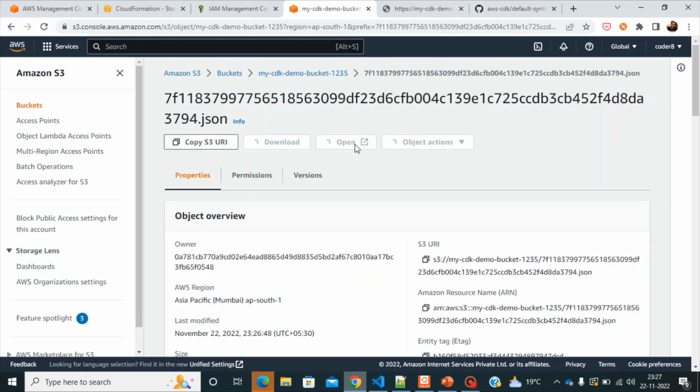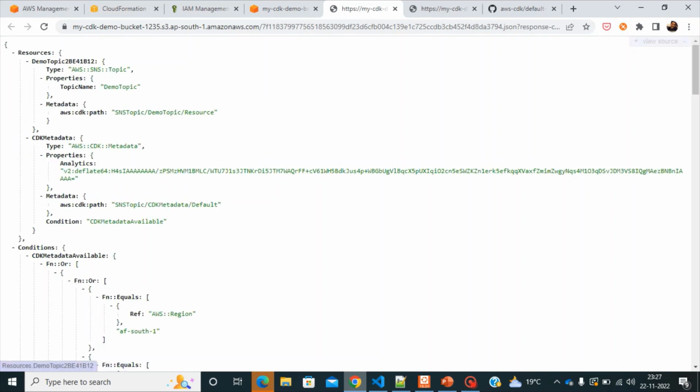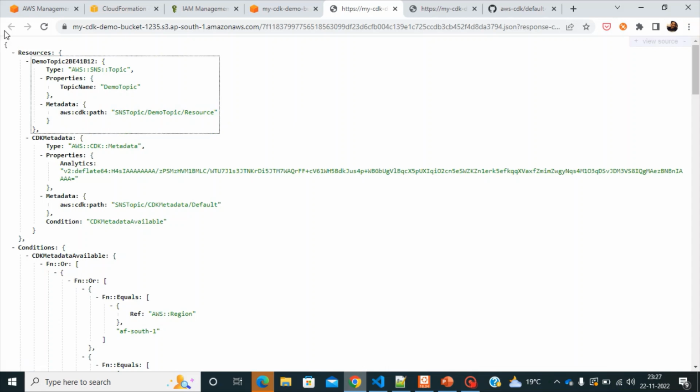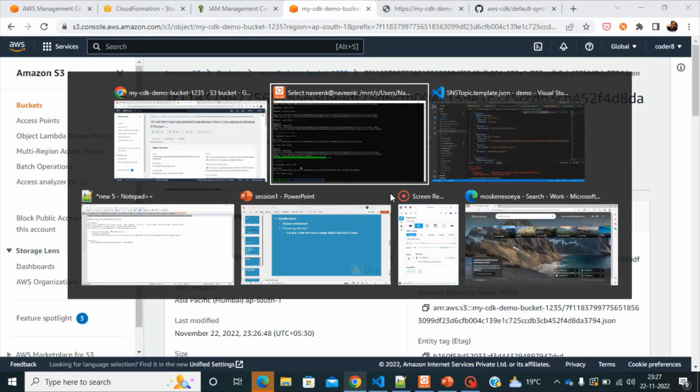If I click here, this is the file, the same file that we have in the cloud assembly for the SNS topic. This is the SNS topic. So I think that's how we can resolve the core resources which are created during the custom bootstrapping.